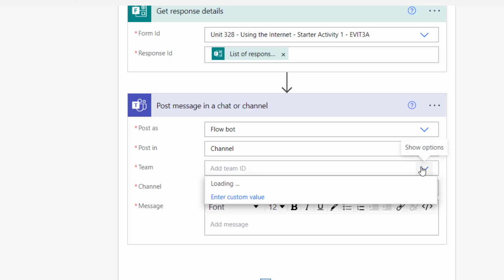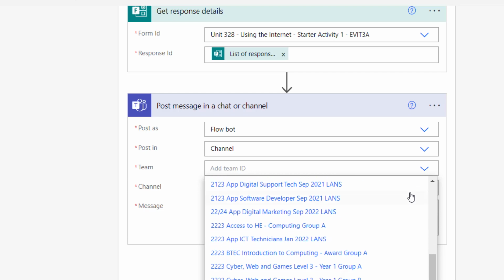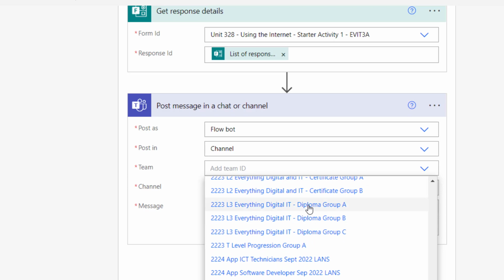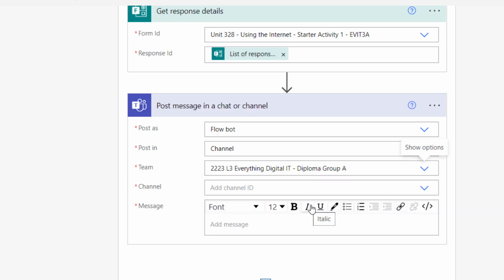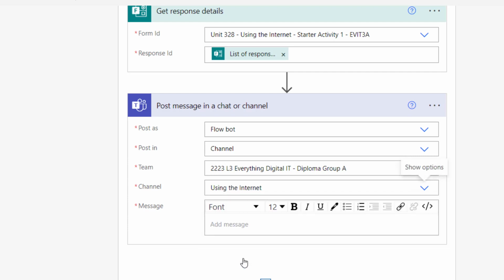Now the team is going to load my teams for me, and I'm looking for 22-23. I'm looking for my Everything Digital IT Group A. And the channel is the one I've just created, which should now come up there, Using the Internet. Now it's important that you put this all in before you set your team up, otherwise it won't actually show that channel.